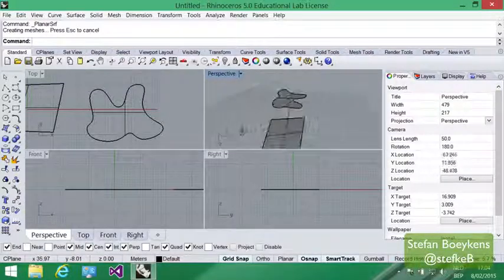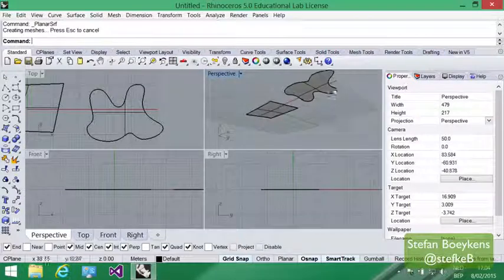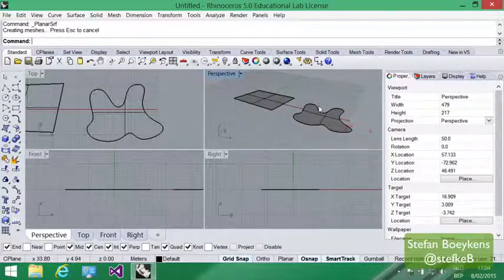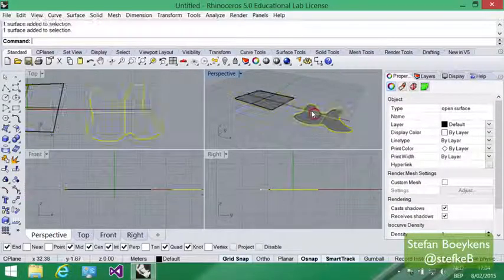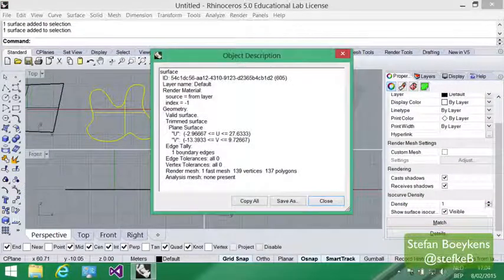And in this case, let's not turn it around too much. And in this case, we see that these two are all open surfaces. But something you have to remember, the way the NURBS curves are created, if we look at the details here, we see that it's a trimmed surface.